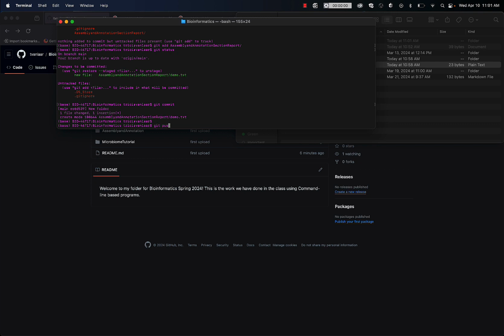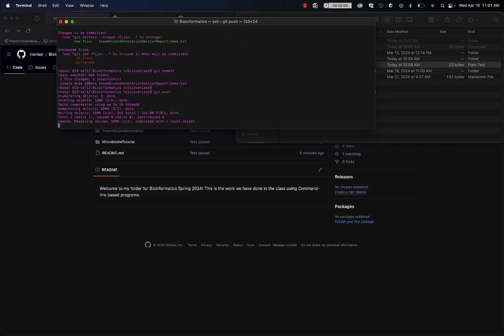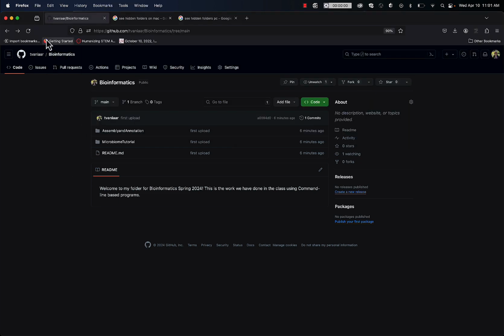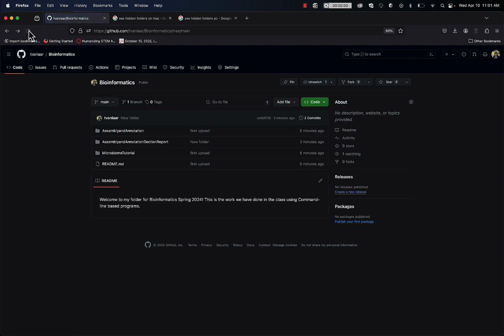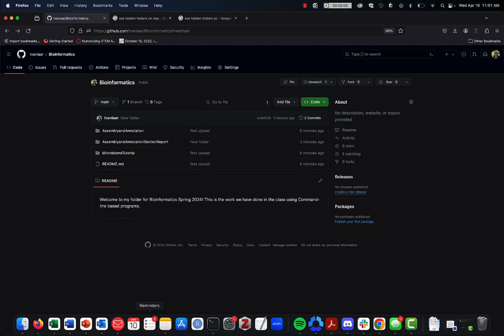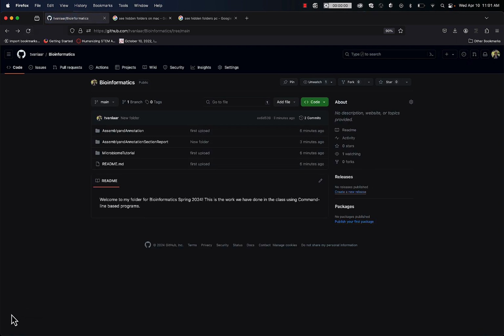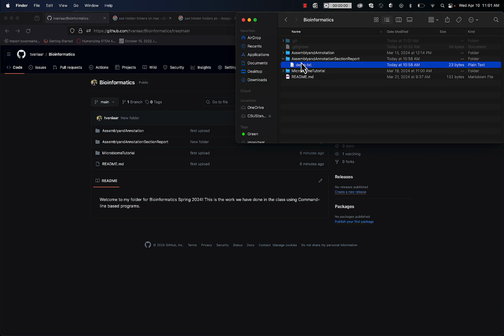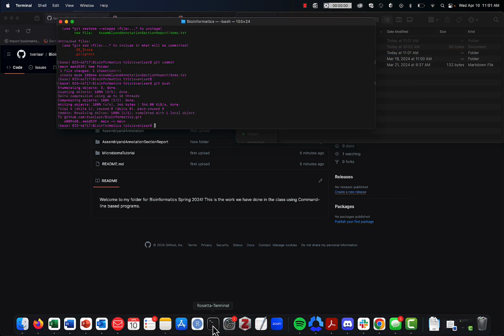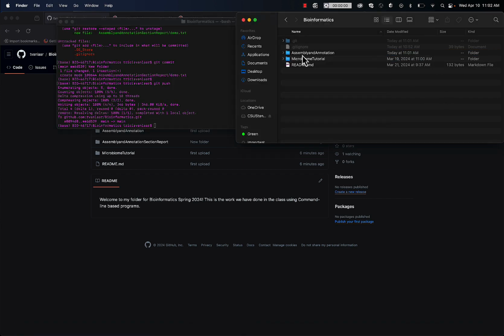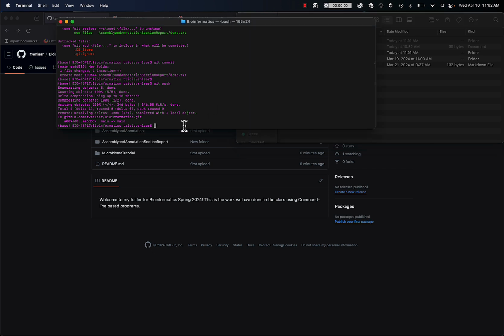Now I can push. Okay, it says that worked. Let's refresh and see how that looks. Okay, that looks great. But now I don't want it anymore. Let's say I messed up my organization and I actually want to embed this folder in here. What do I do? So I moved my second folder into that first folder.